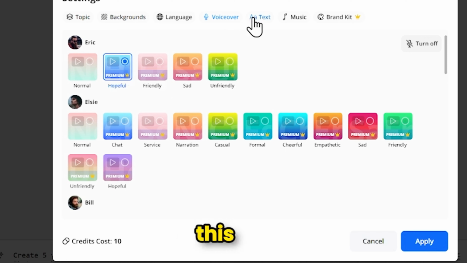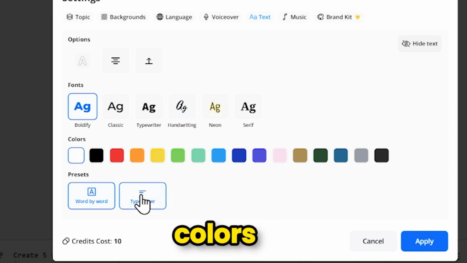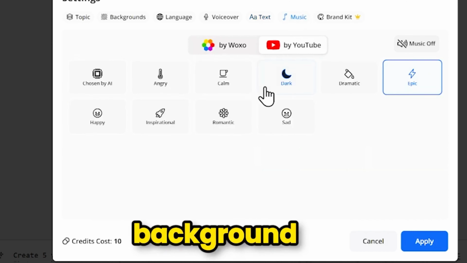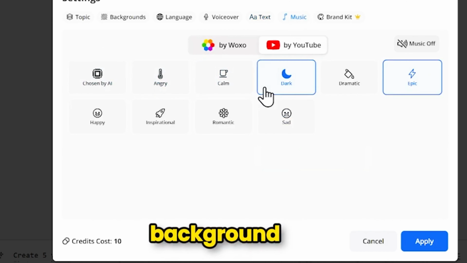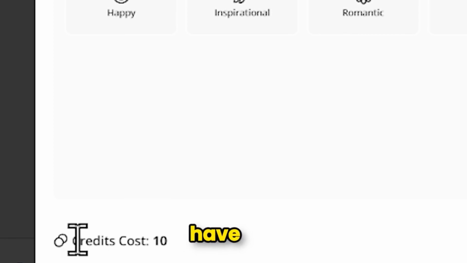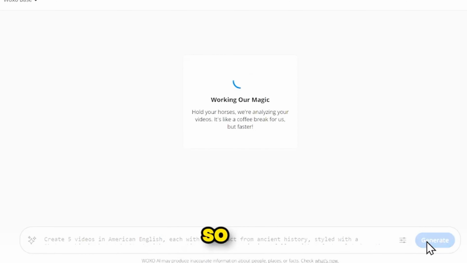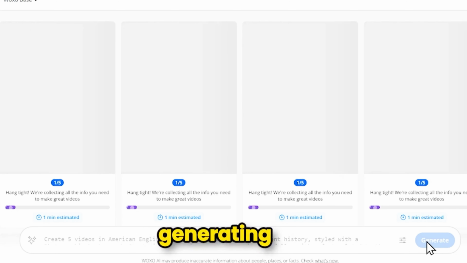After this, there's text here. You can also choose the caption style font and even change the colors. Then make sure you'll need background music. So Wow provides background music for each video topic. You just have to choose the music category. Okay. Before applying, make sure that you'll have 10 credit left per video. After that, apply. And then generate it, so you can see that Wowco is generating videos for us.